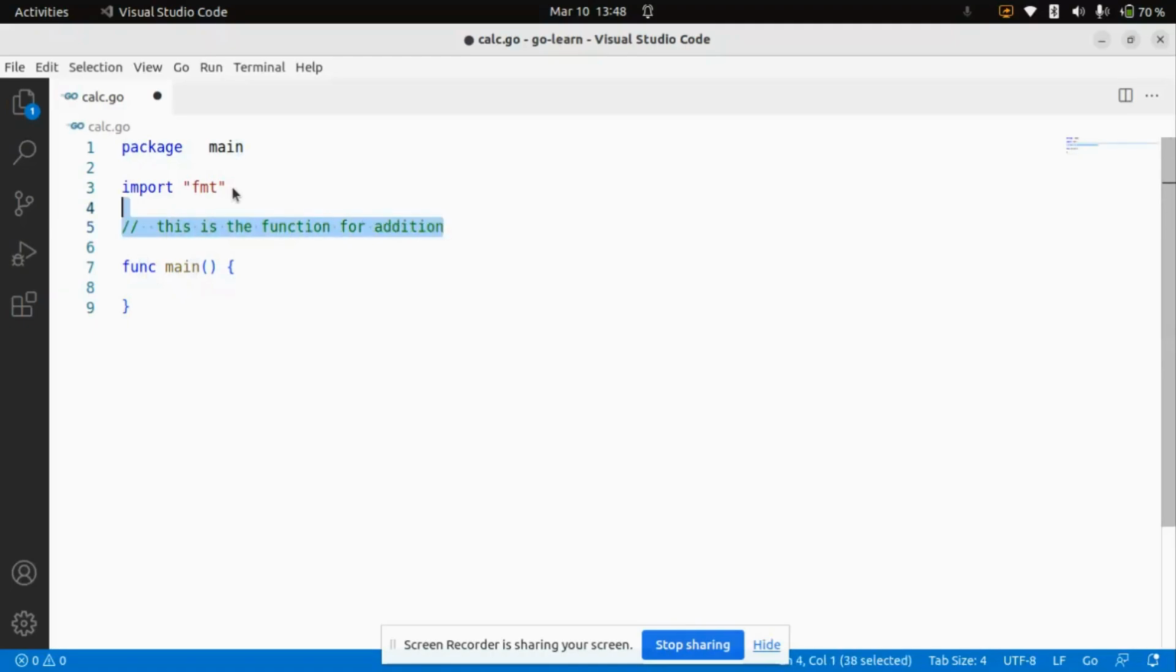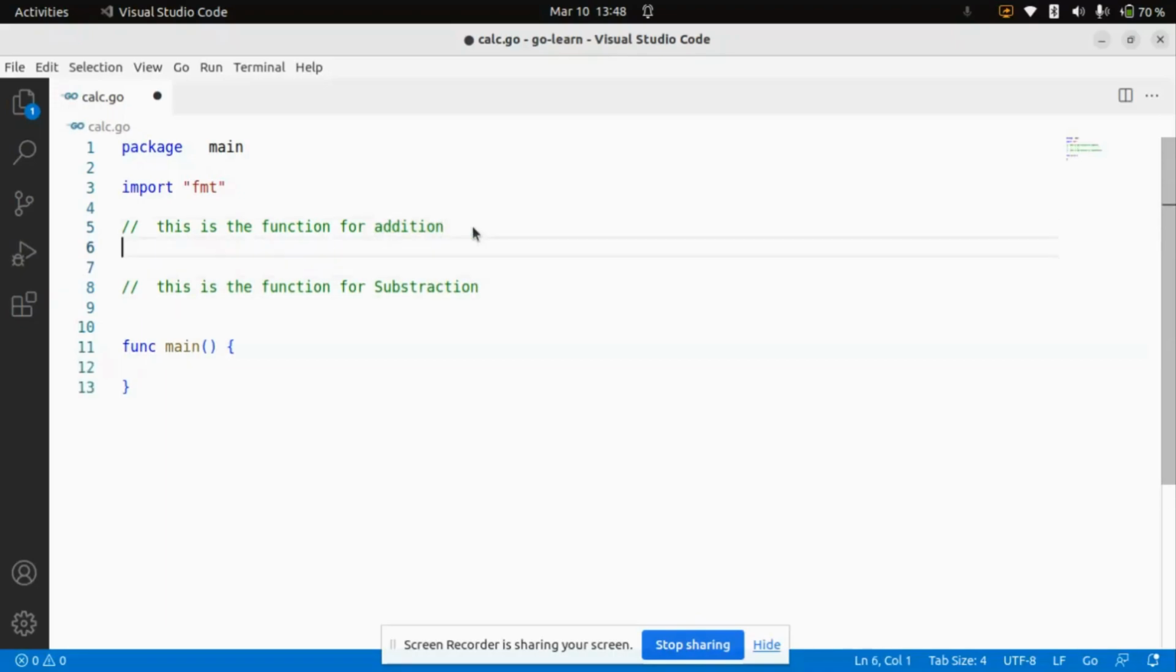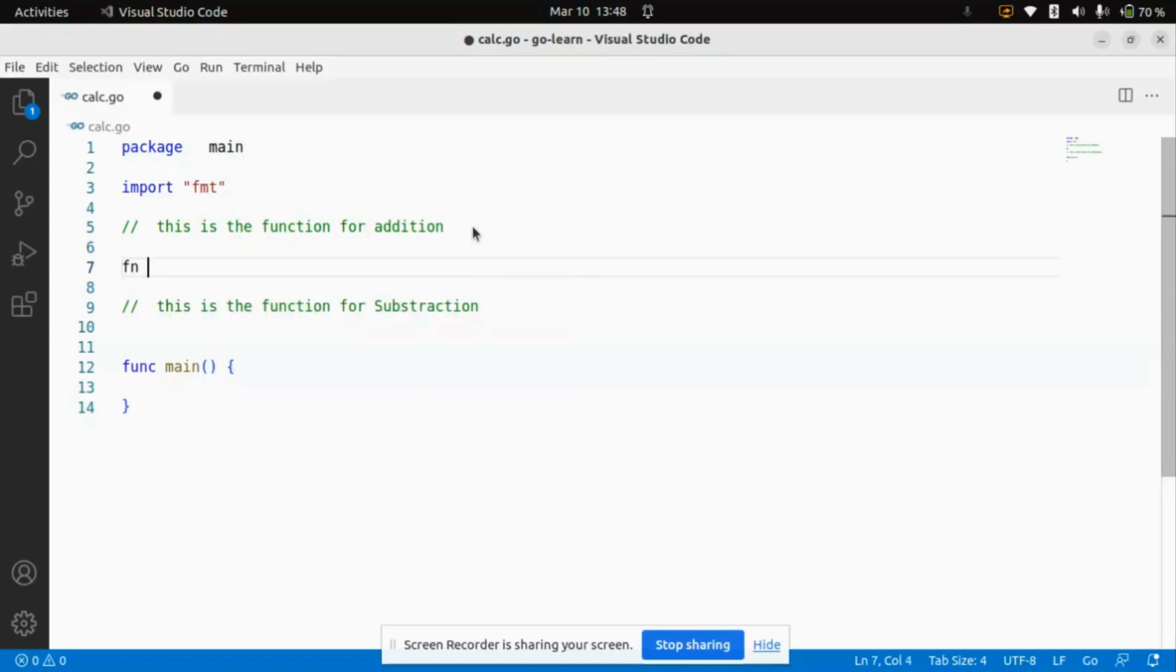Let me copy this and paste it over here. This is for the subtraction. Okay, so let us write the function for addition.